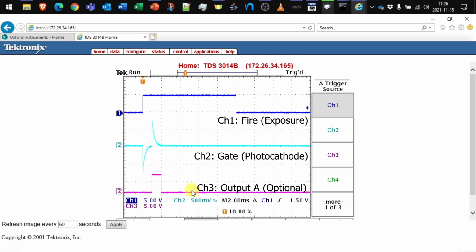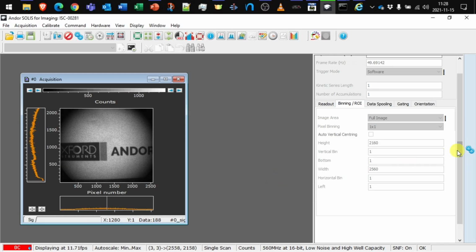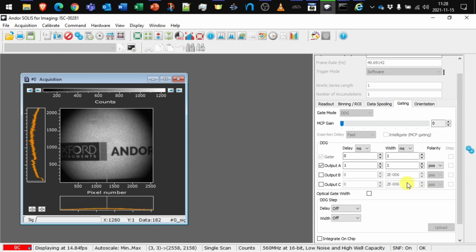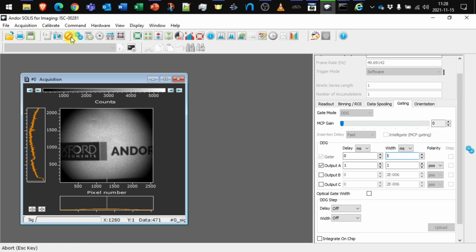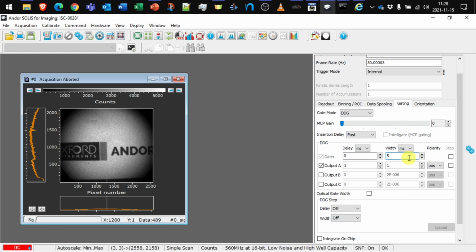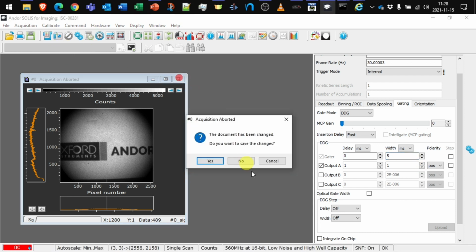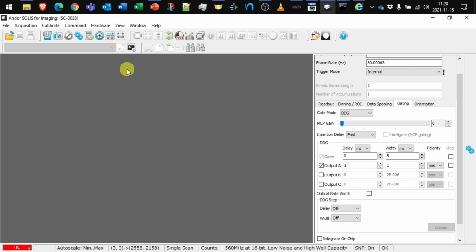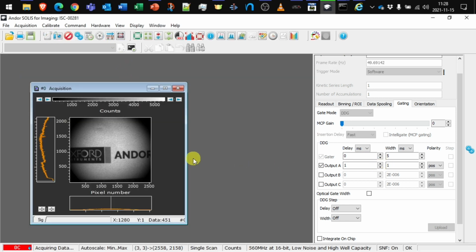What we could do now, just to illustrate the point, is show what happens when, say, we change our gate width, or we change our delay time. So let's just do that. That's the first trace we've got. Just for illustrative purposes, if we increased our gate width to say 5 milliseconds, stop our acquisition, increase this to 5 milliseconds, and we start acquiring again.